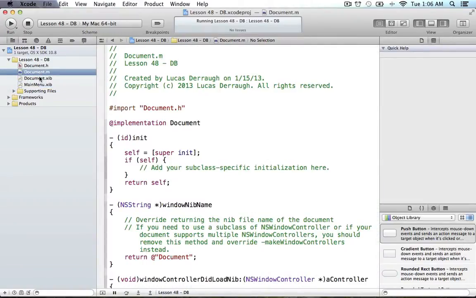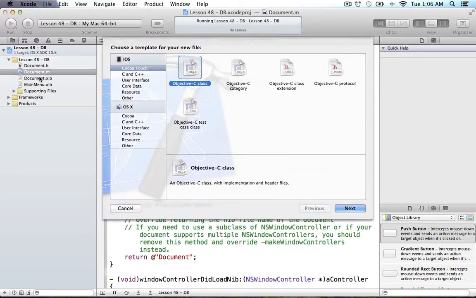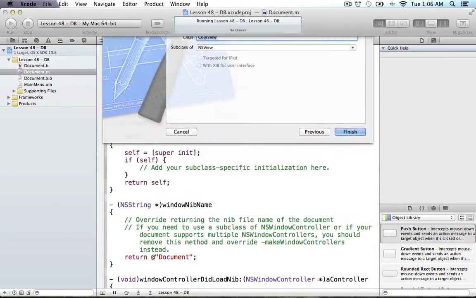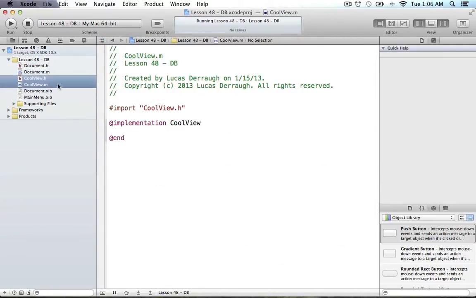Let's get into first what we can print, and then I'll show you how to print in the document class. So we will say Command N to create a new file. We want a new Objective-C class, and I'm going to call this CoolView. It's going to be a subclass of NSView, and we will add that to our project like so.